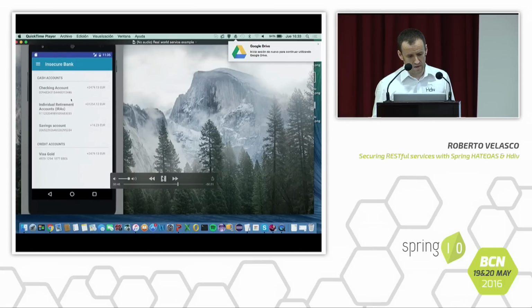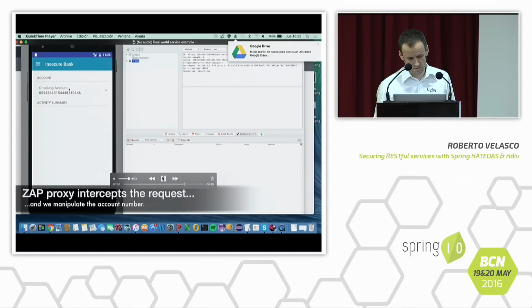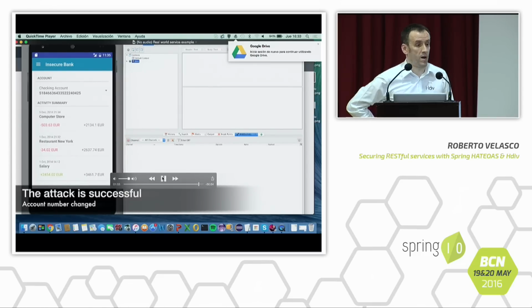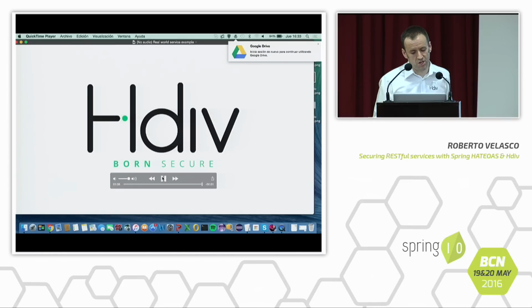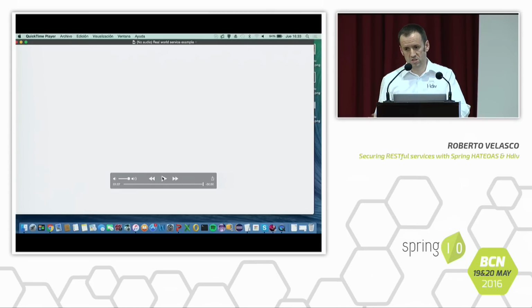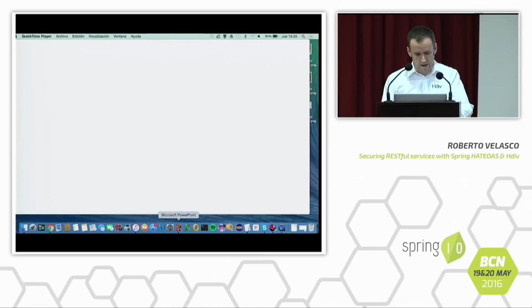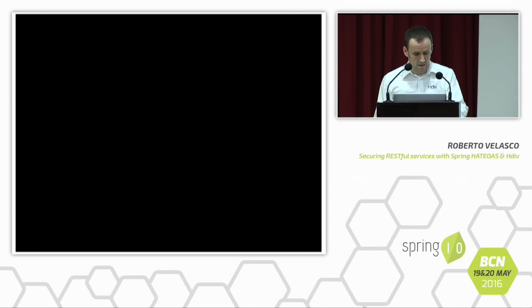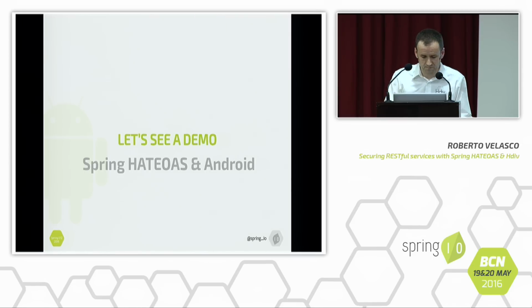In that case, we have changed the parameter of the account number. We are going to do it. The proxy intercepts the request. And the attack is successful. So we are able to change the request to the server. The same thing that we are doing in web architectures, we can do as well in native mobile applications. So this is an example of this kind of vulnerability that we can find in this new scenario of mobile applications.